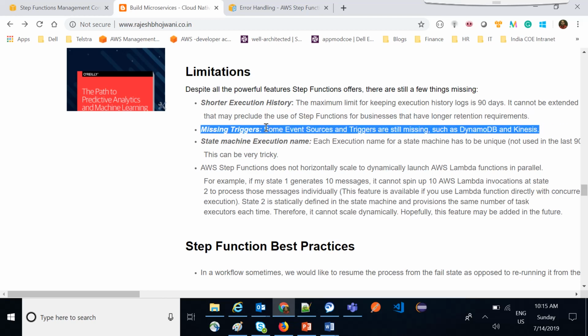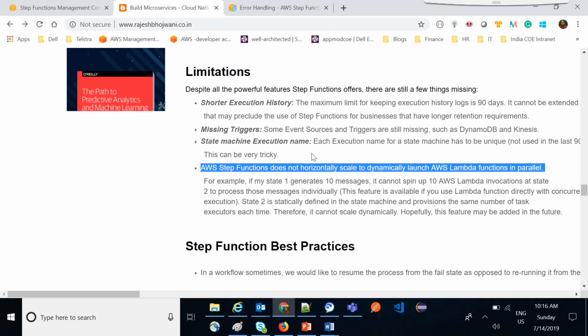I found that there are some triggers missing in Step Functions. Right now Step Functions can be triggered through API Gateway, through SQS, or through CloudWatch events, but DynamoDB or Kinesis, those kinds of event sources which are available in Lambda, are missing. The next one is state machine execution name. We already talked about it, that it has to be unique, not used in the last 90 days.